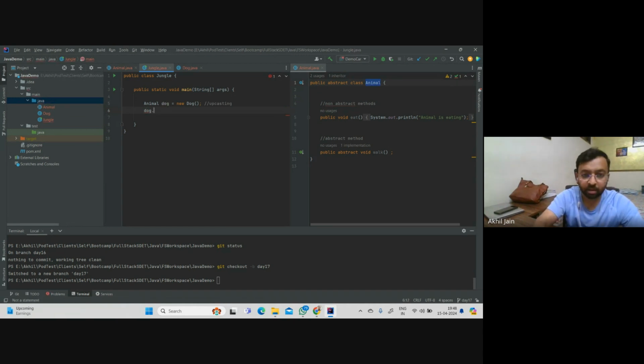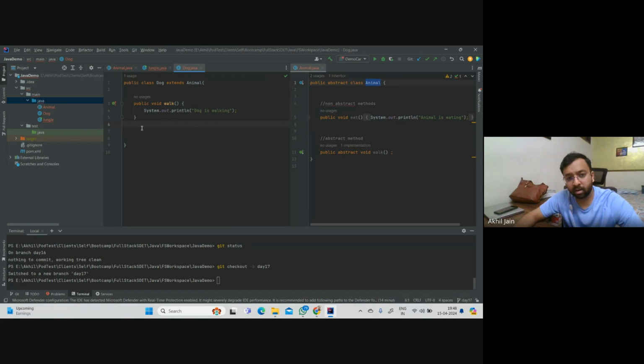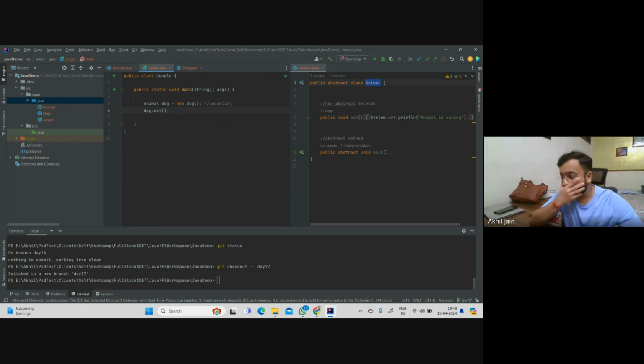Dog dot eat and walk. Now tell me, if eat, we understand, right? Eat is a method which was coming from the animal, which dog does not have, right? But since it is extending, inheriting all the assets of the parent, eat method is like dog's own method, right? So that's why it should not be an issue if you use this. You can see this here.